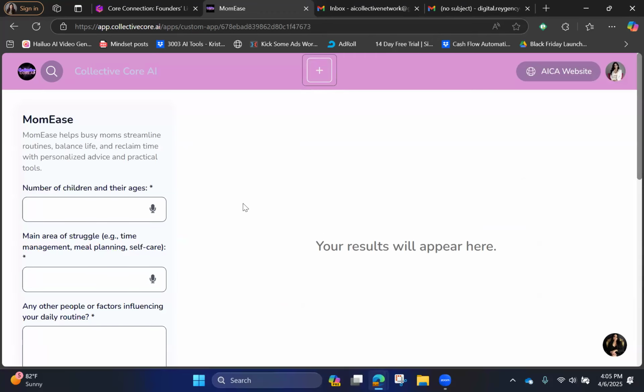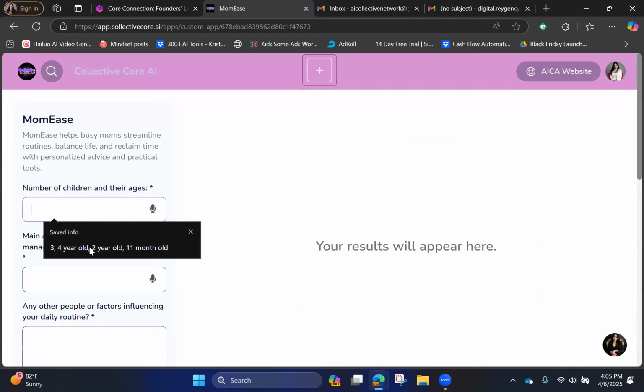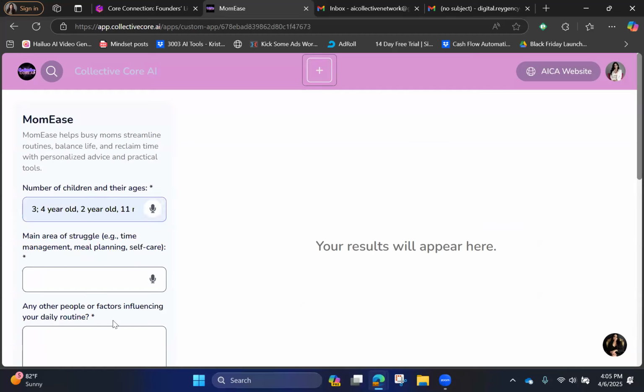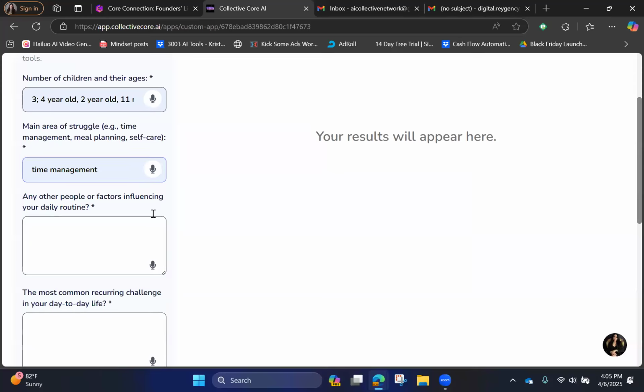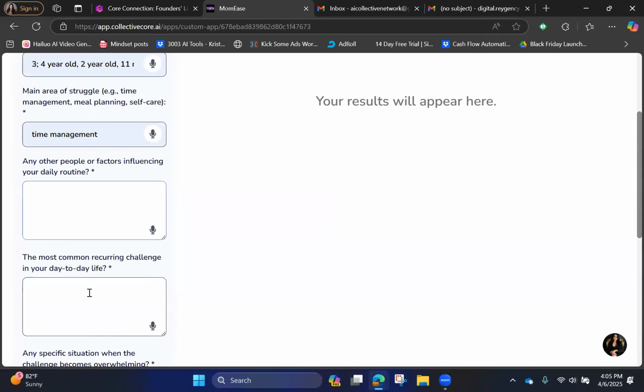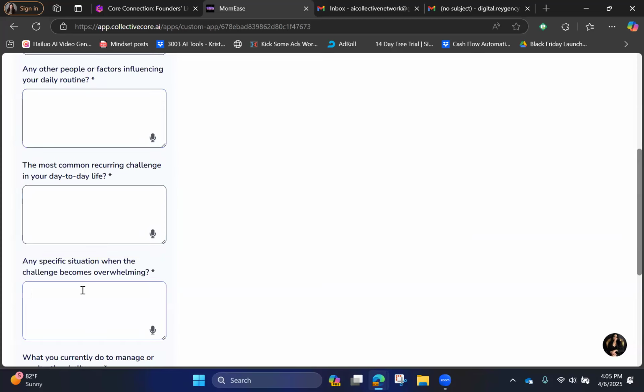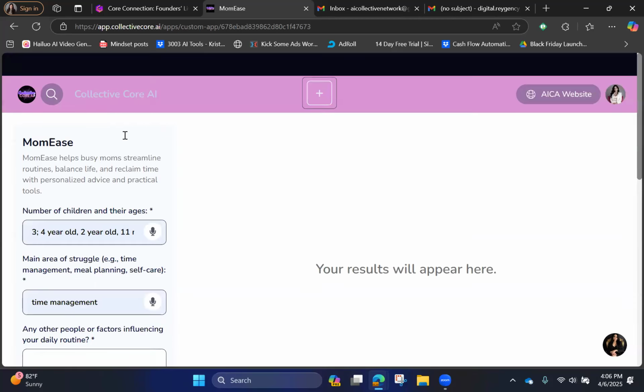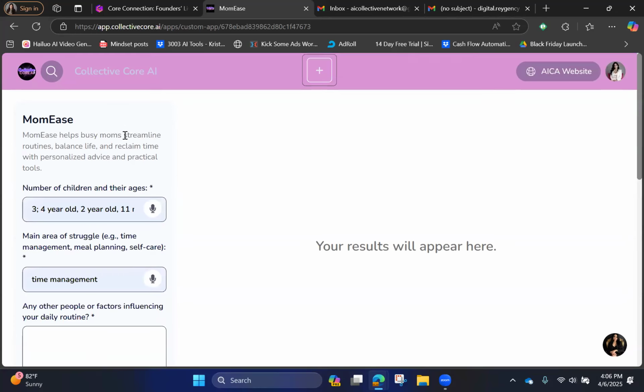For example, this app, the Mom Ease app, it's not like the coach. So it's not like a conversation that you're having back and forth. This is one where you have to input information. I've done this before, clearly. And then generate, well, if I've done it before, oh no, it's not going to do it. Okay, so that's what it does.